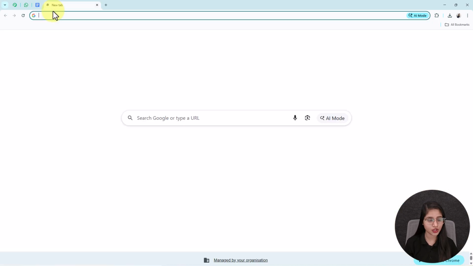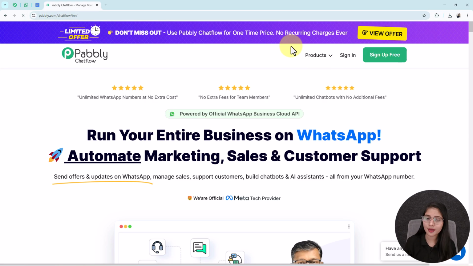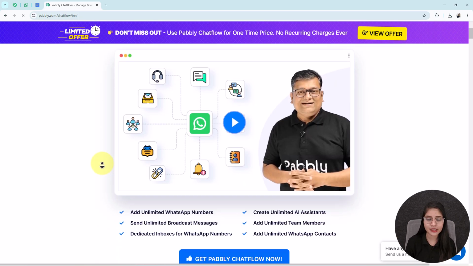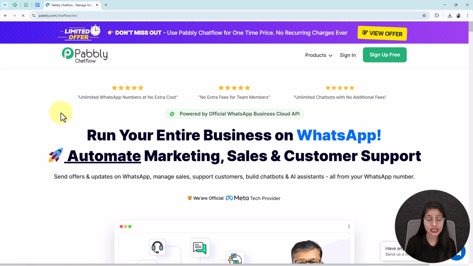At first, open a new tab and search pabbly.com/Chatflow. Then you will be on the official page of Pabbly Chatflow. Pabbly Chatflow is an all-in-one WhatsApp automation tool that helps you to automate WhatsApp messages and responses 24/7 for different types of businesses. On this page, on the right-hand side, you will see two options, sign in and sign up free. If you are new to Pabbly, then click on the sign up free option and get 100 free credits every month to explore the software. If you are an existing user just like me, then click on the sign in option.